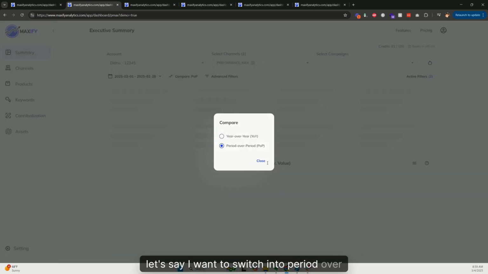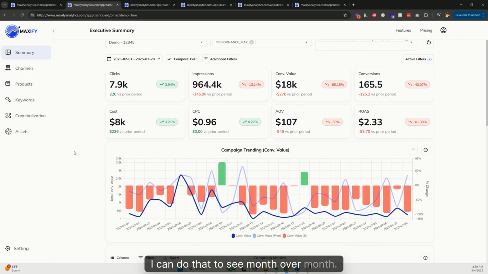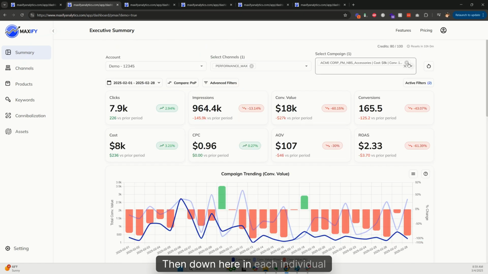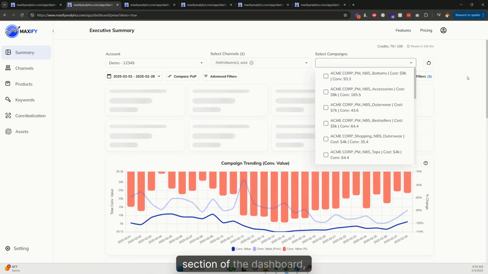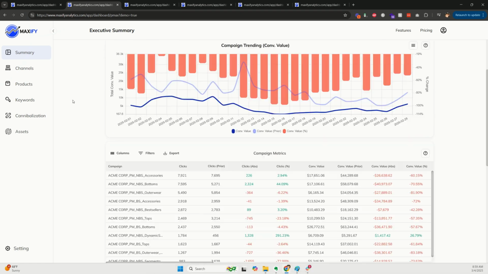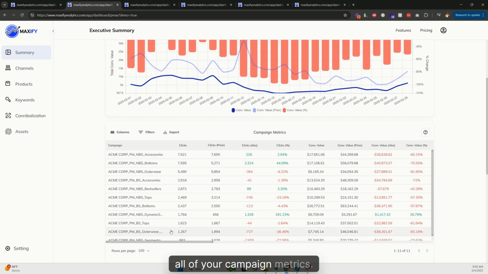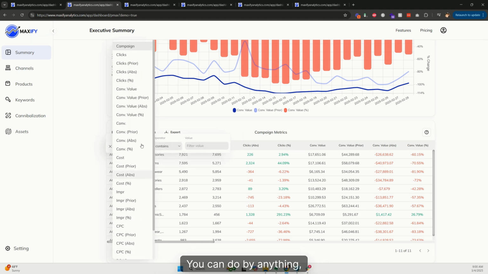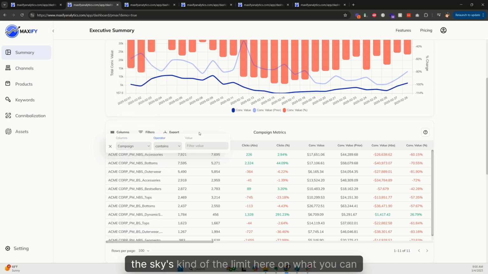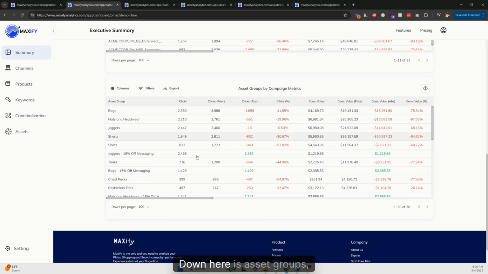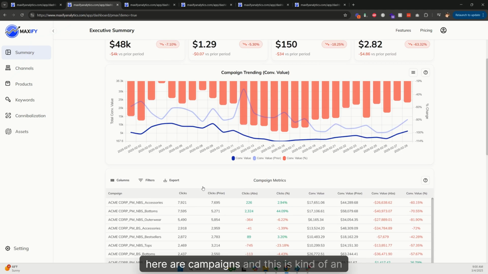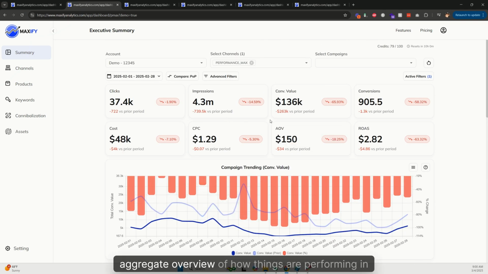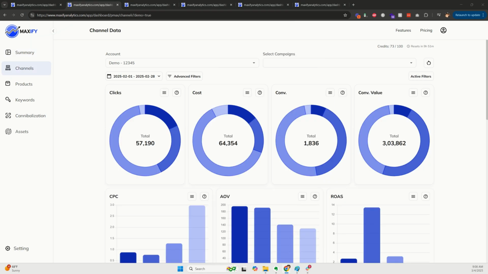Let's say I want to switch into period over period. I can do that to see month over month. Then down here in each individual section of the dashboard, I'll talk about those in a second, you have all of your campaign metrics. So let's say I want to export this. I can quickly export it as a CSV. If there's filters I want to use, you can do by anything, any single metric, campaign name, cost, anything over a certain value. The sky's kind of the limit here on what you can do. Down here is asset groups. Here are campaigns, and this is kind of an aggregate overview of how things are performing in general.